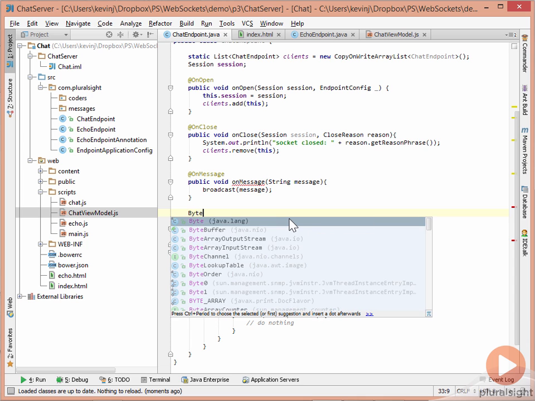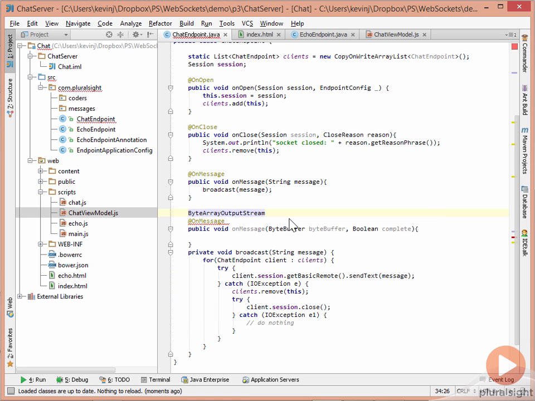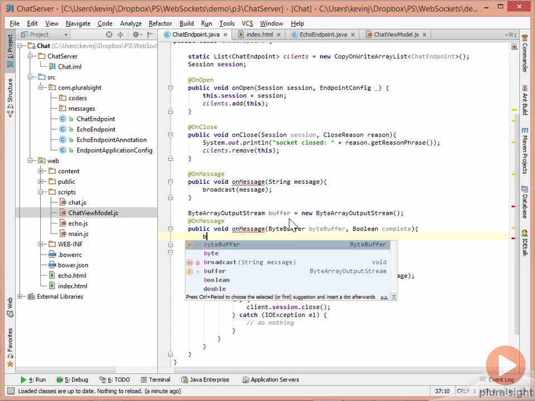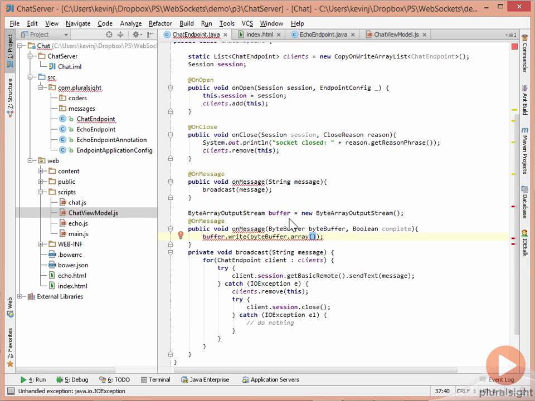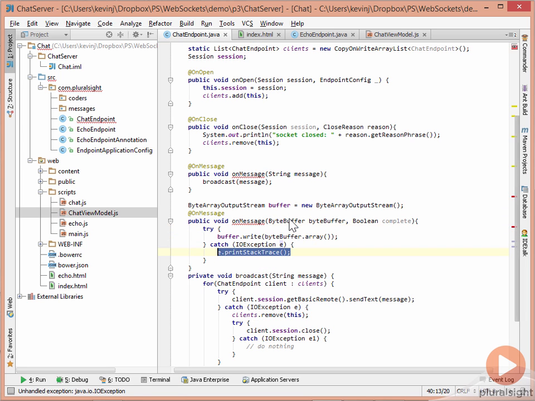To do that, we'll create a byte array output stream where we'll save this data. We'll simply call this buffer, and we'll create a new byte array output stream. So inside the onMessage handler, we'll simply write to the buffer. The byte buffer has an array method that allows us to extract the underlying byte array, and we can simply write that byte array into the byte array output stream. So I can say buffer.write byte buffer.array, and that will write the incoming byte array into our buffer, and we can process that at a later stage. Notice again that this is warning us that we have an exception here, so we'll simply surround that call inside a try catch.